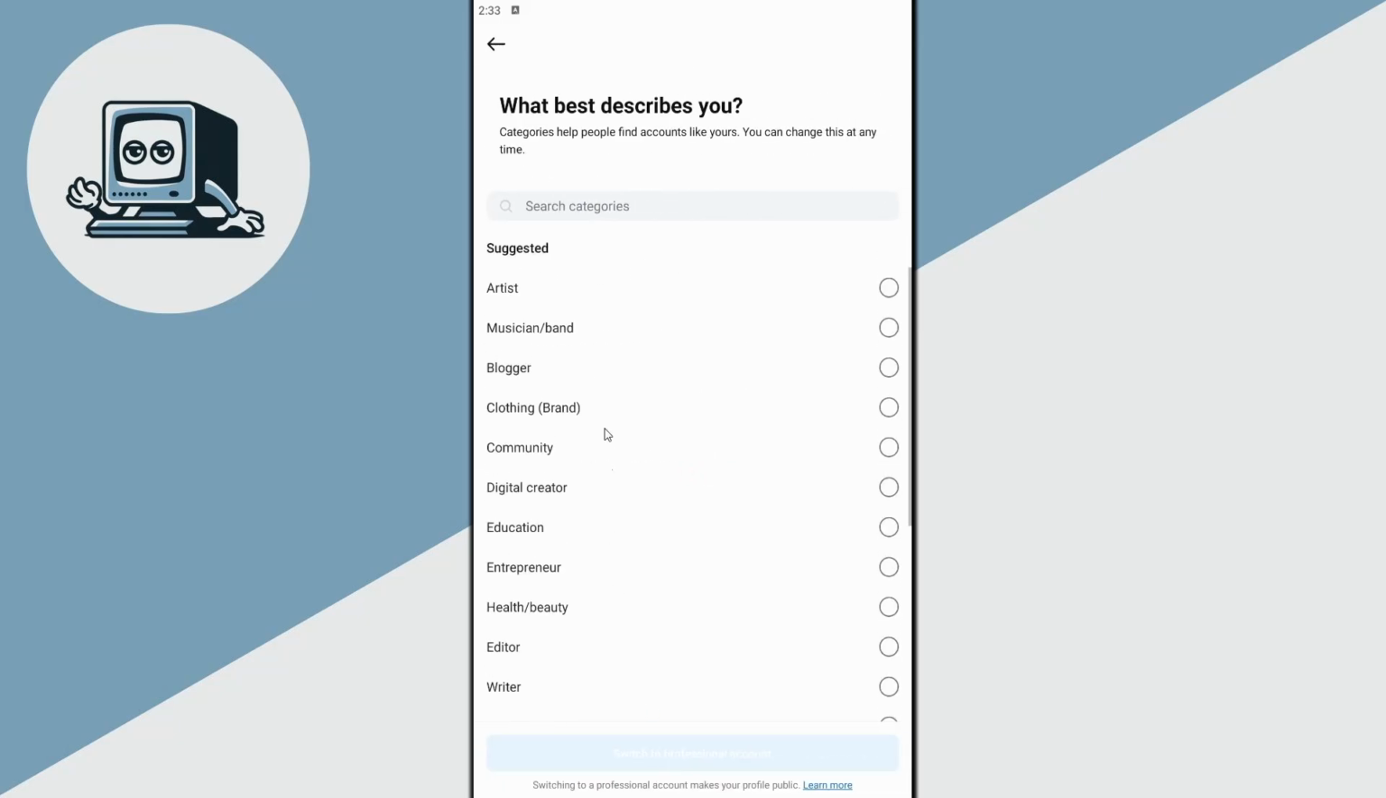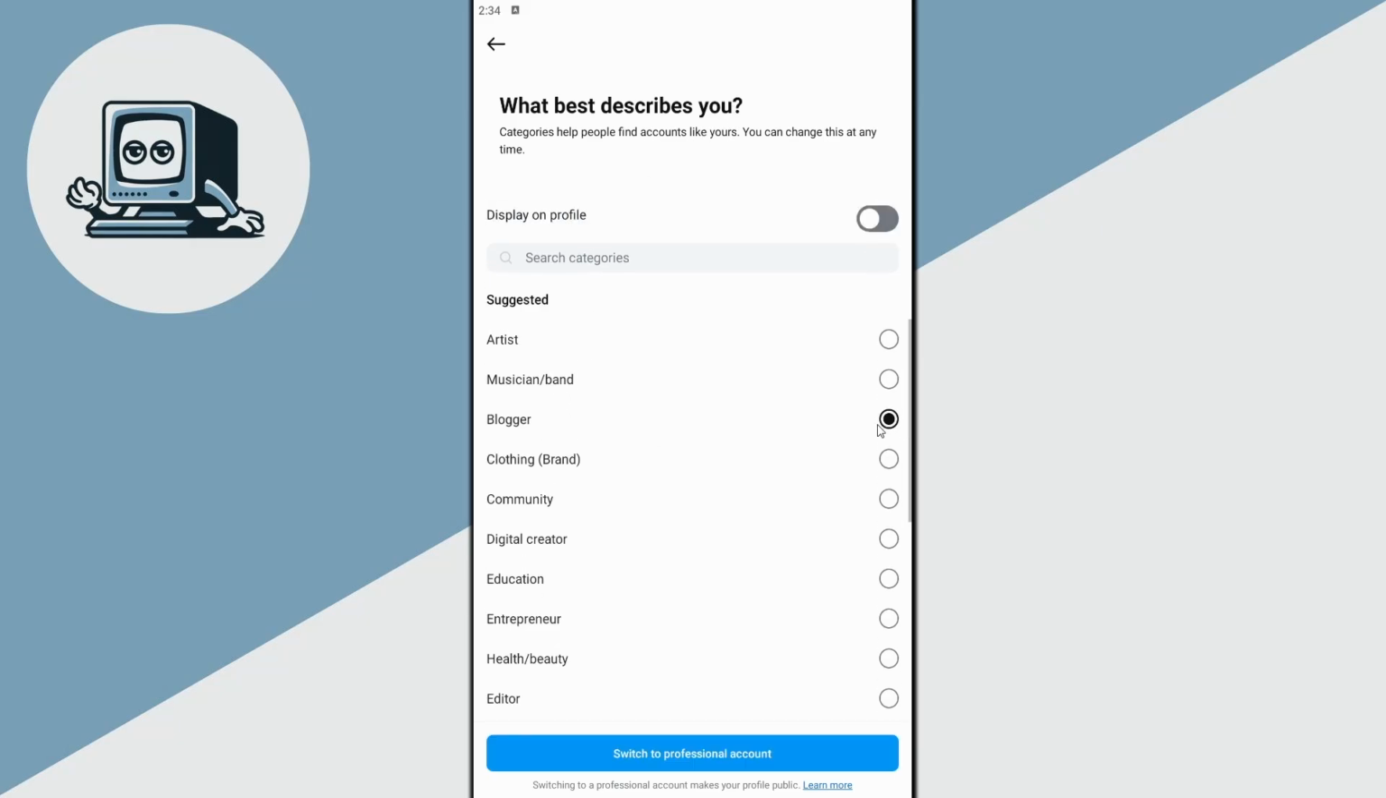So click on next, and now you need to select what best describes your Instagram account. So for example, let's say you're a blogger. You can enable this, and you can choose if you want this to be displayed on your profile or not. In my case, I don't want to display it, so just click on switch to professional account, and now you will need to wait a few seconds until it finishes creating your account.